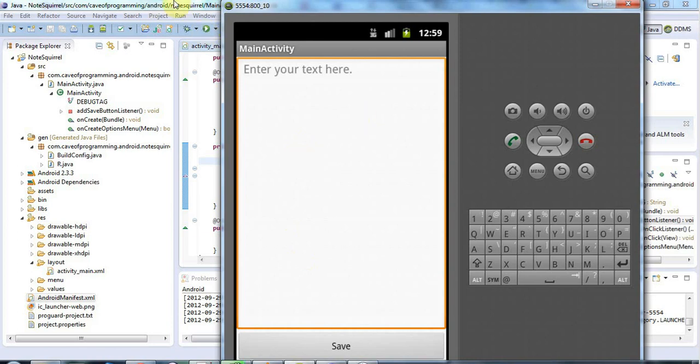So there are various ways you can save data in Android. You can save data to the internal storage of the phone. You can save data to external storage like an SD card if it's present. You can save preferences via a preference system that allows you to save small amounts of data, and you can also save stuff in a database. And in this particular tutorial we're just going to look at writing to internal storage.